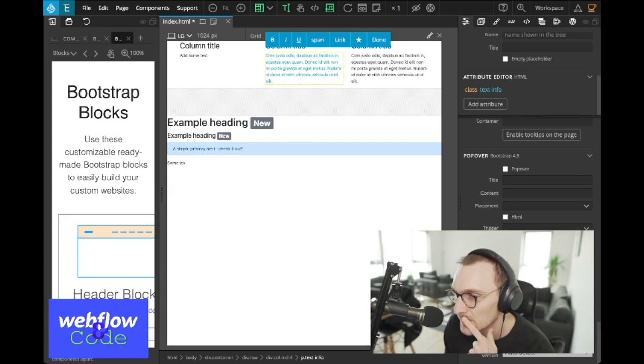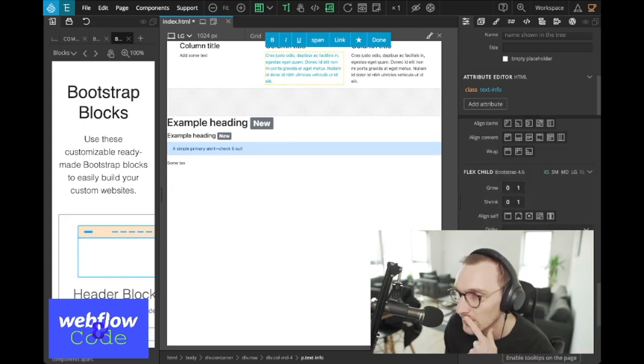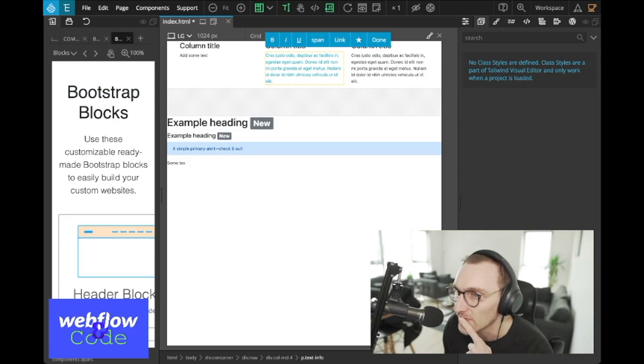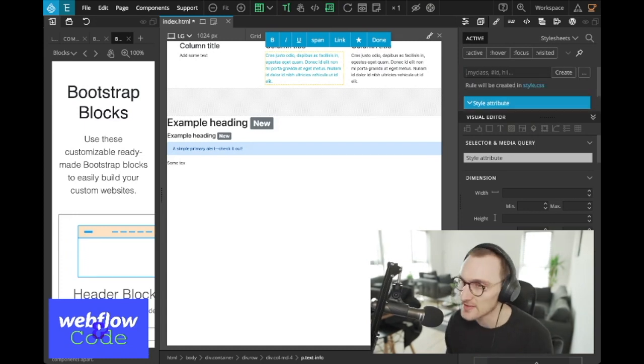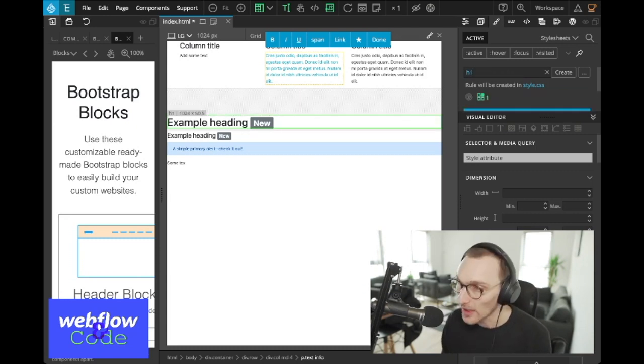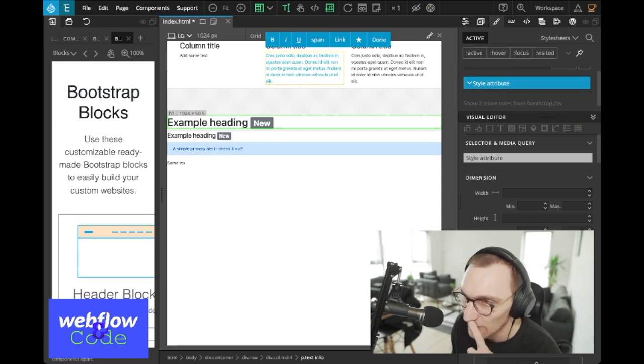Popovers, there's another Bootstrap thing. Let's go on to the next one and see. No class styles are defined. Okay, oh, this is a Tailwind thing. So this is again similar to Webflow. We can add certain styles for different interactions. That's just where you add your class. Oh, you can add classes or IDs. Okay, so that's all H1. So it's very similar to Webflow in that respect.